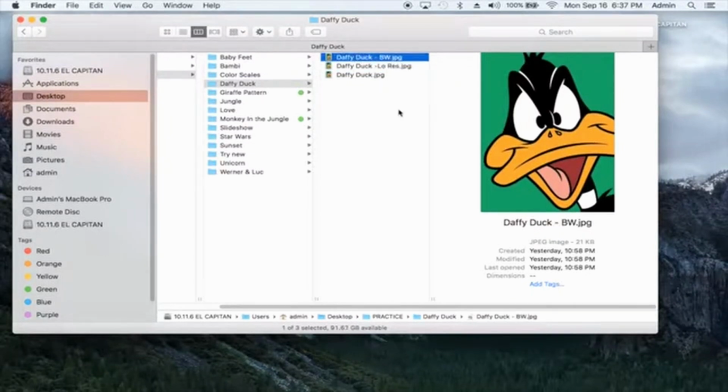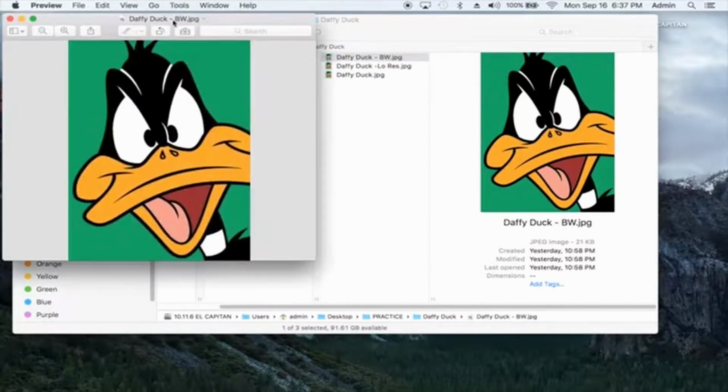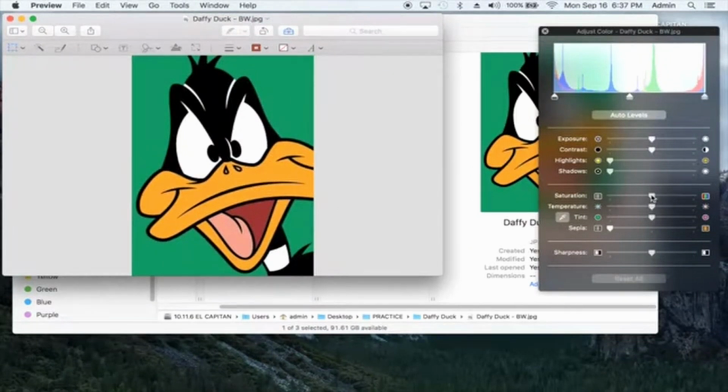This is in case you want to make a grayscale image. It can be used on any photograph. Double-click and open the image in Preview. Go to Adjust Color and go to the saturation bar. Bring it all the way down to 0. You'll see the color disappears.